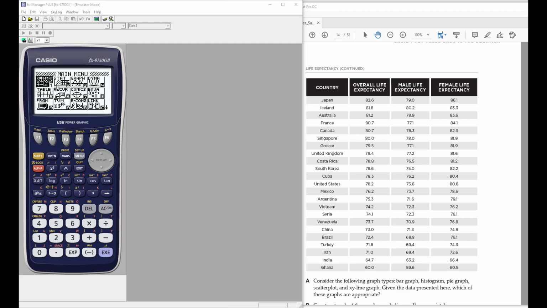If you have the other calculators, one of the main differences is the size of the screen and maybe color for the CG50. Over on my right, I have an activity that I'm working on, which is called life expectancy, which is one of Casio's free online resources. It's a sampler, and I'll provide the link below in the description. But basically I'm going to be entering the data from this table, which is showing different countries and the overall life expectancy total, the male life expectancy and the female life expectancy.